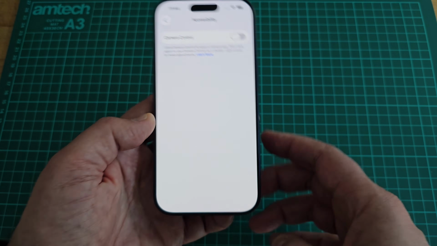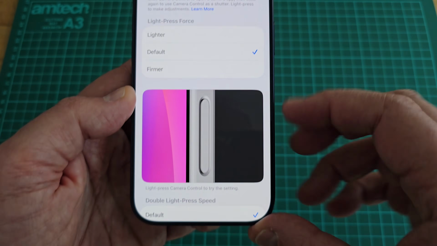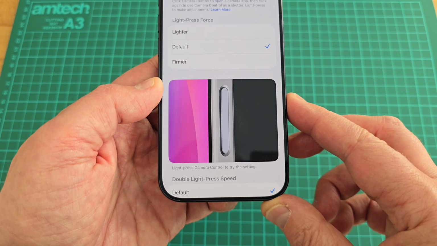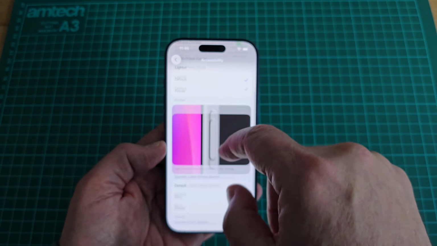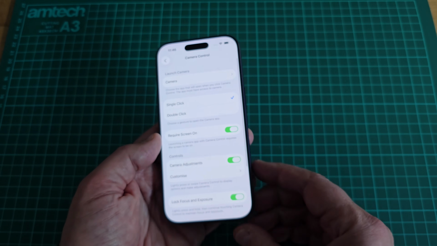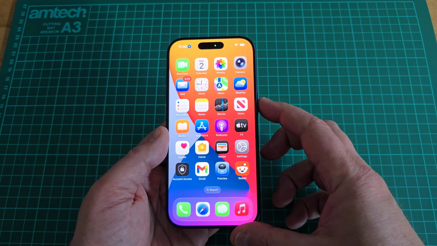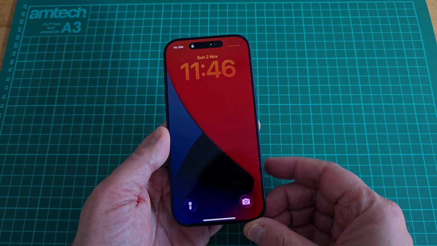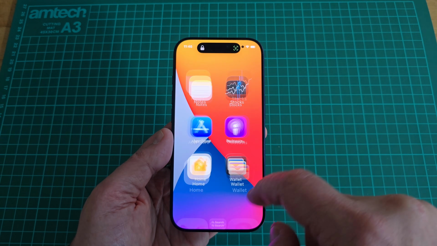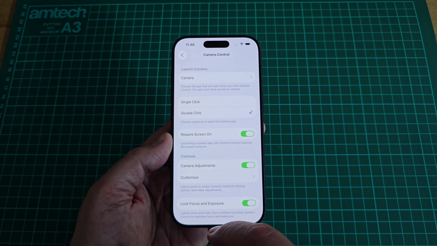Here you can actually customize how your camera control button does respond. The graphic in the middle of the screen lights up when you light press, so you can practice and adjust the settings until it feels right. If you have require screen on enabled, then pressing the camera button only opens the camera when the screen is on. So it's going to be one click to turn on the screen and then another click to open the camera. But that said, if you have set it to double click, as I showed you a little bit earlier, then double clicking is just going to open the camera even with the screen off.